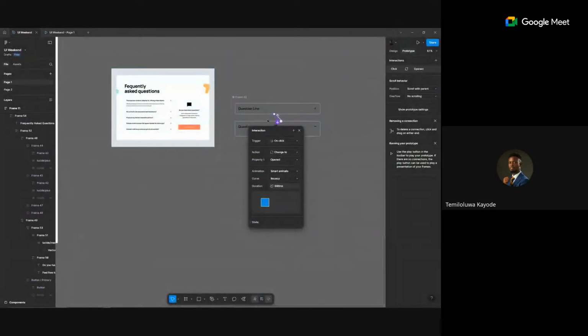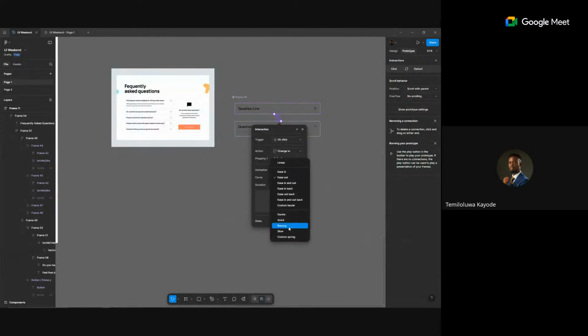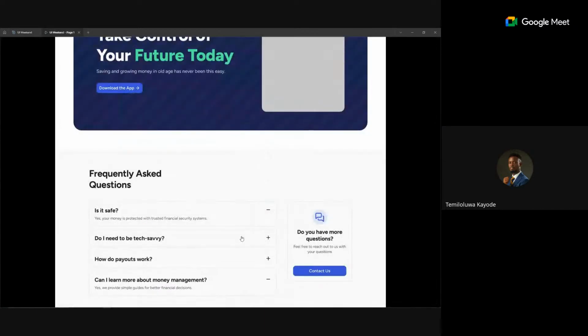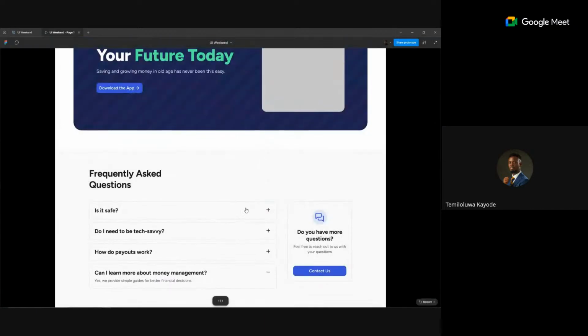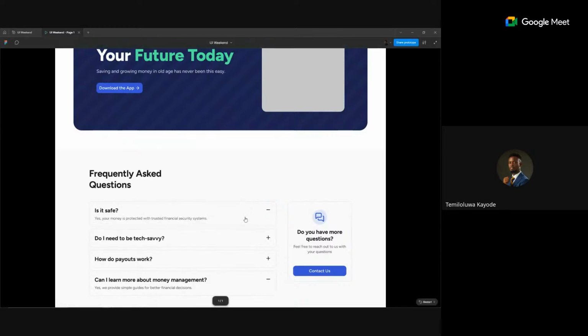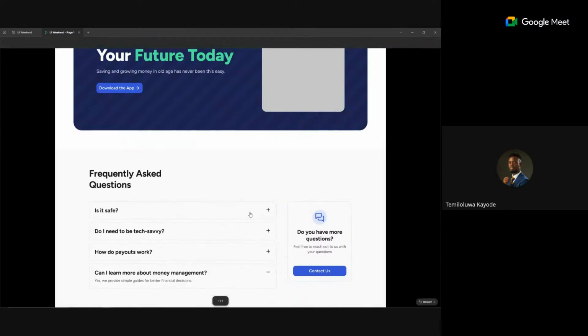Okay, let's do it for the others. So let's make it bounce. Let's make it 600. Yeah, so bouncy both ways. Bouncing, bouncing. So yeah, I think that's cool.